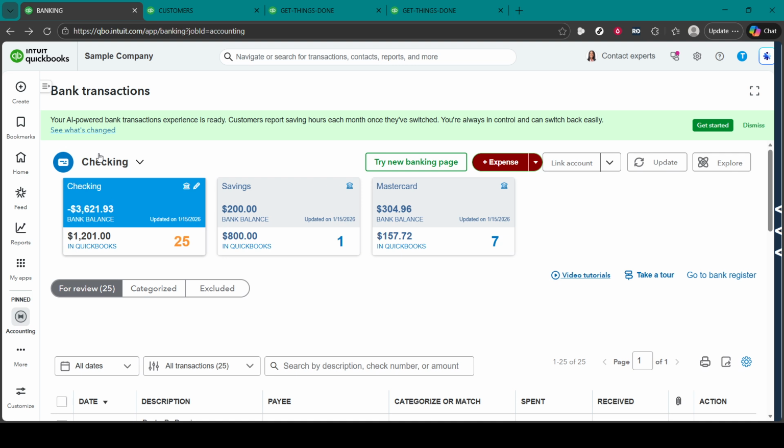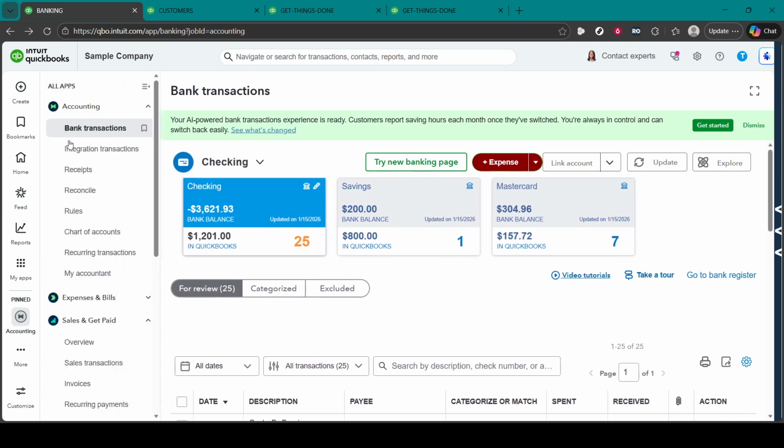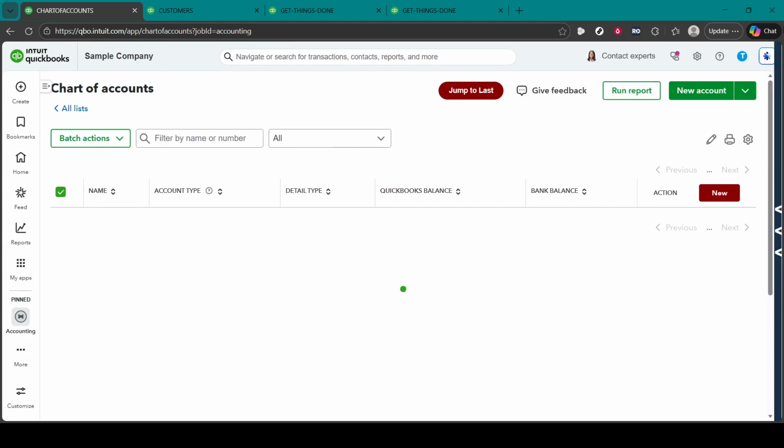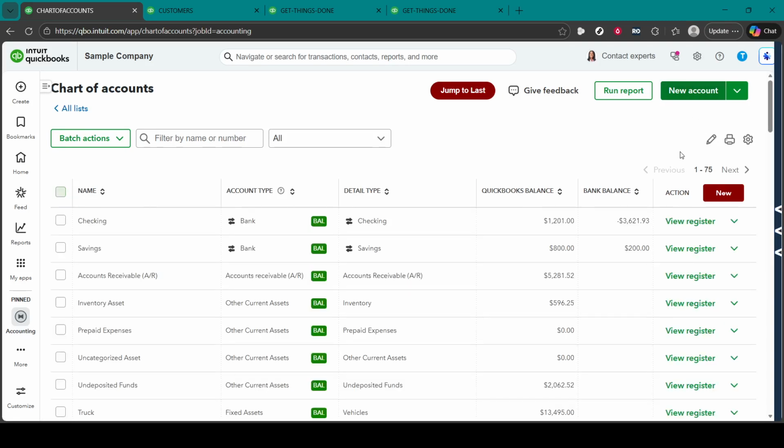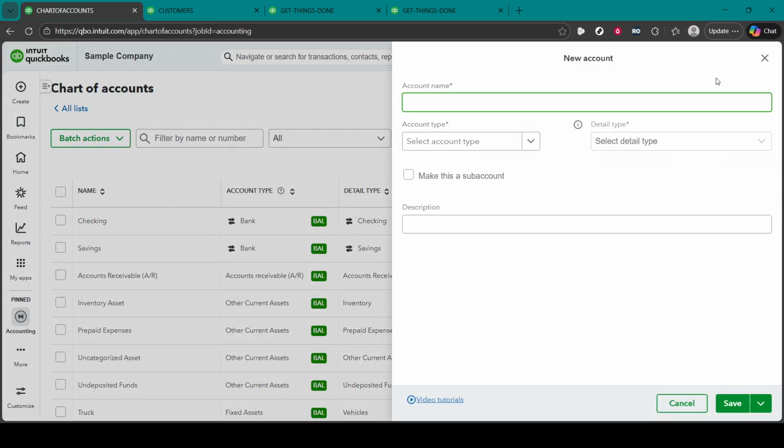Before categorizing, set up your chart of accounts so your income and expenses land in the right buckets. Open Chart of Accounts from the Settings or Accounting menu, then click New to add accounts you'll use often like sales income, software subscriptions, advertising, supplies, and bank or credit card accounts. Choose the correct account type and detail type, give each a clear name, and save. This structure drives every report you'll run.